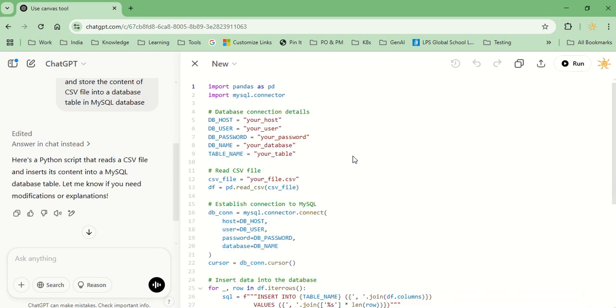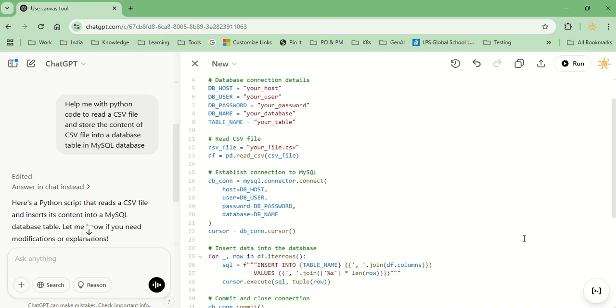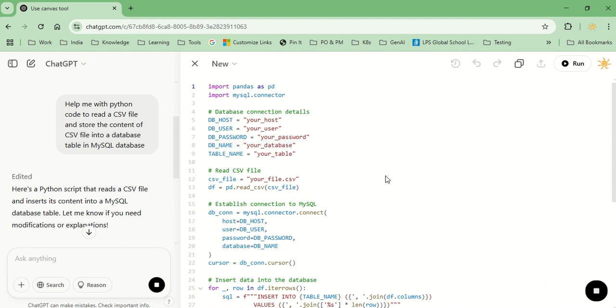Alright, so it has returned a Python script for our given prompt. And now to access all those features, you have to click here. So code review, port to a language, fix bugs, add logs, and add comments. These are the features which are available. So let's first do the code review. So now it is reviewing the code.